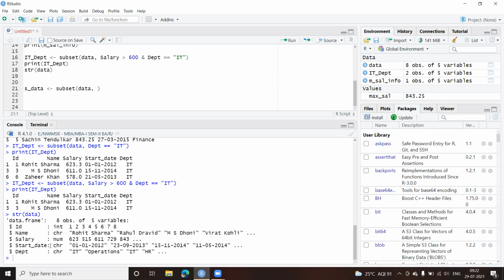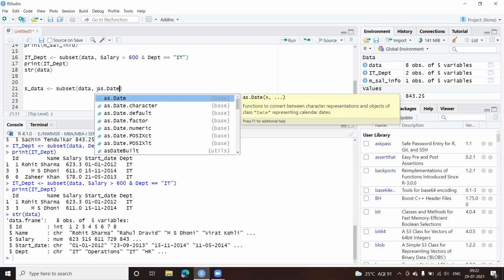So whenever I'm writing some logical statement based on dates, see whether it is first of all stored as a date. If it is not, then you need to convert that data into date first, and then you have to use the comparison operator or the logical operator. In this case, because it is stored as a string, first thing I have to do is convert this. So I'll write as.Date. This is my function. You can see it written here: function to convert between character representations and objects of class date.